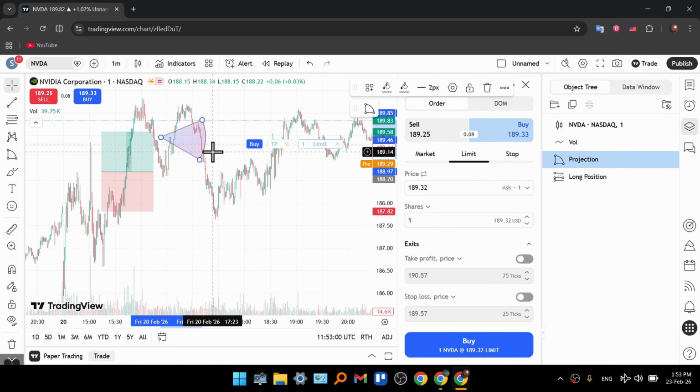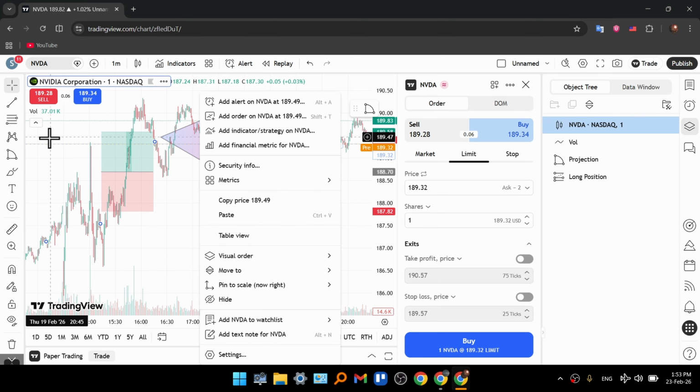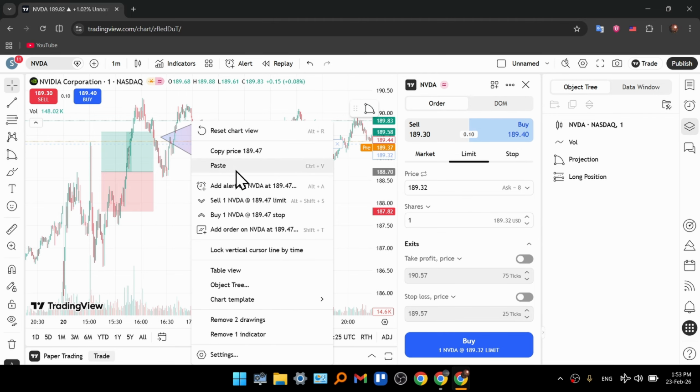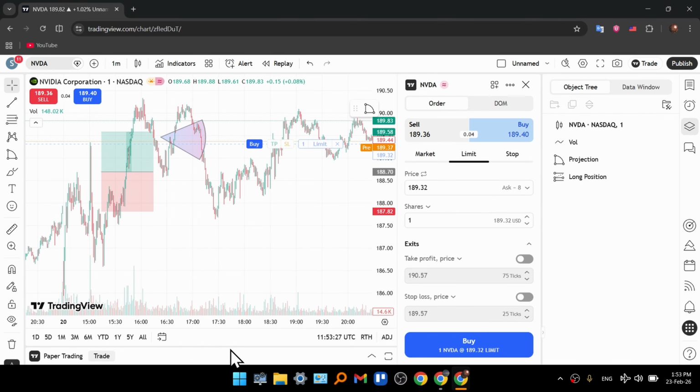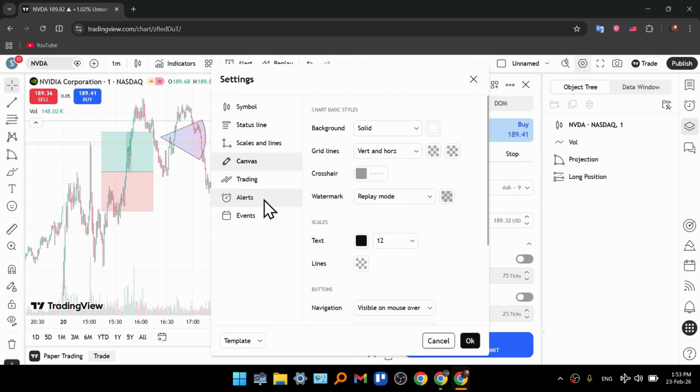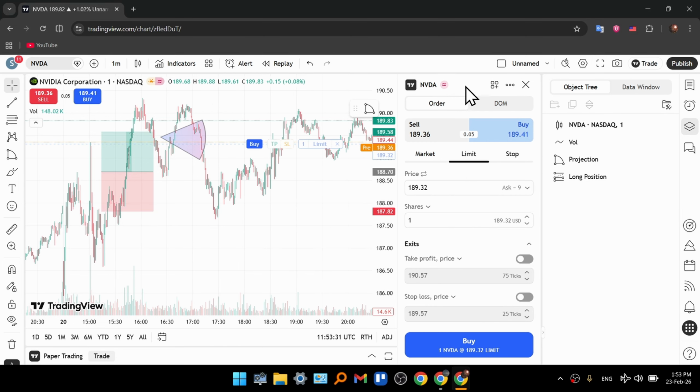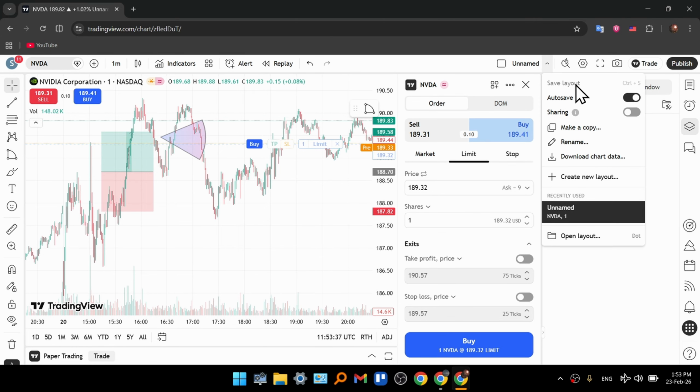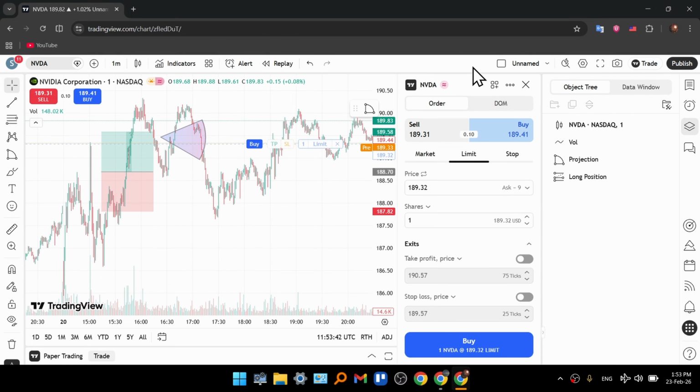You can also modify the stop levels or targets if you're using long or short position tools. Also, you can customize the settings. Just go ahead and right click on it. And in here you can, as you can see, go to the settings of your projection, and you can customize it to your liking. And then just save the layout. It's saved automatically, or if you disable that, you can just save it manually.